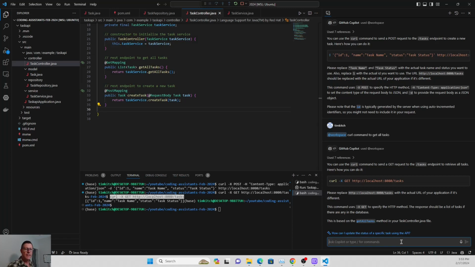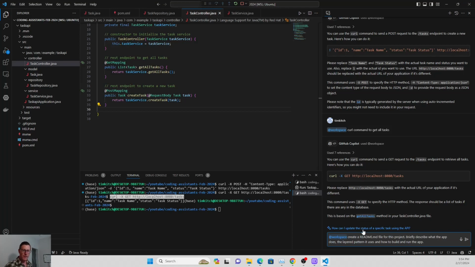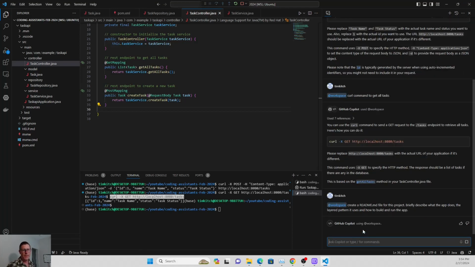Another handy thing is you should always have a README file for all of your projects. Sometimes those things are just a little tedious to write. Wouldn't it be great if Copilot or a coding assistant can actually look at your project and get you started, at least, with a good README file in Markdown? So I'm going to try that with @workspace, again asking it to pay attention to the files in our workspace. I'm going to say @workspace, create a README file for the project, describe what the app does, the layered pattern it uses, and how to build and run it.